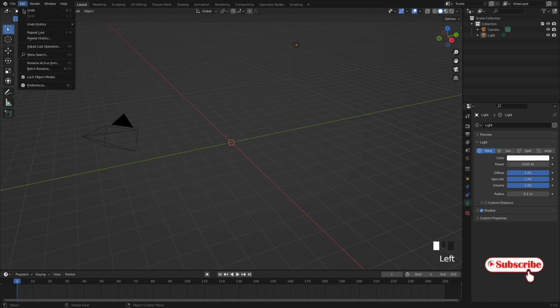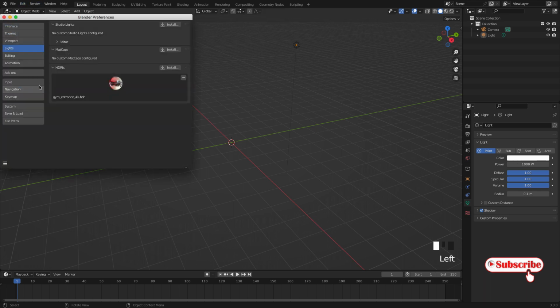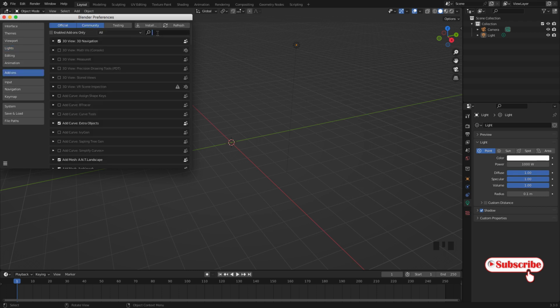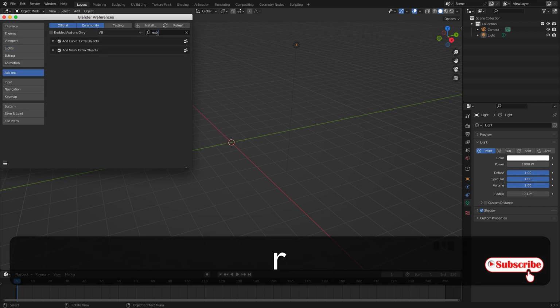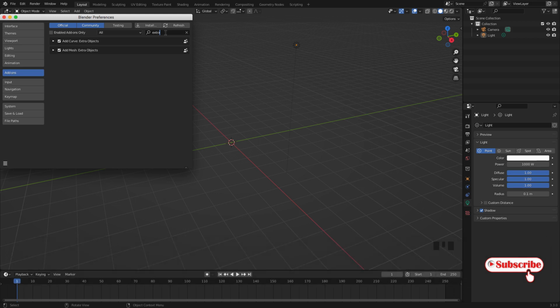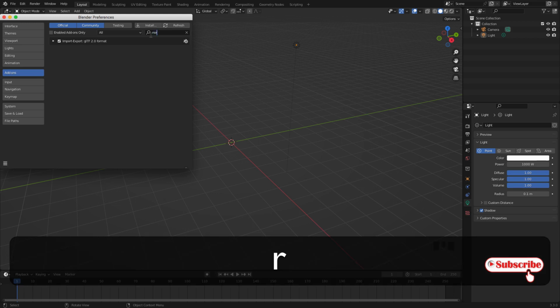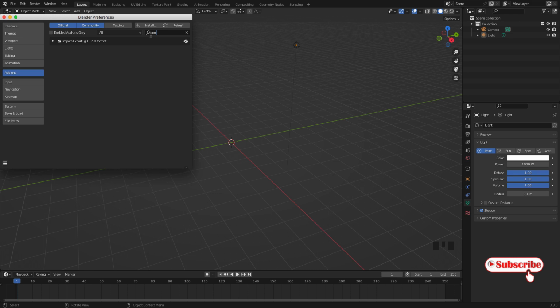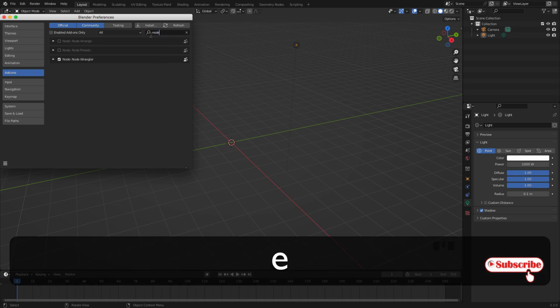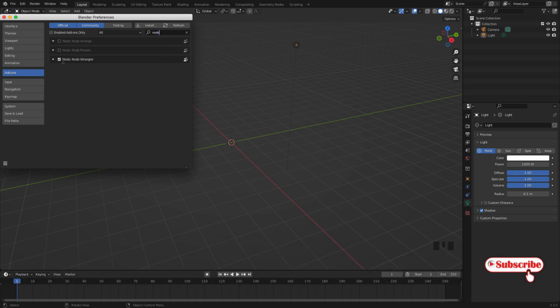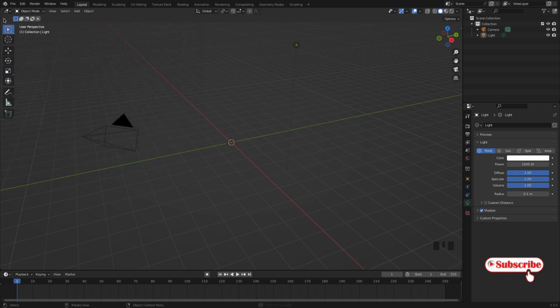Before that, let's ensure that you have activated Extra Objects, Curve, and Node Wrangler. So it's okay. Save preferences and close.